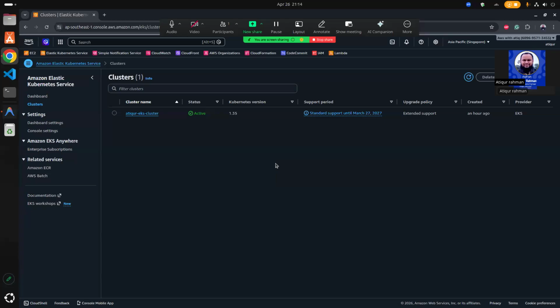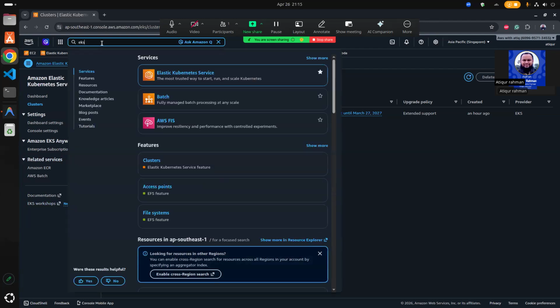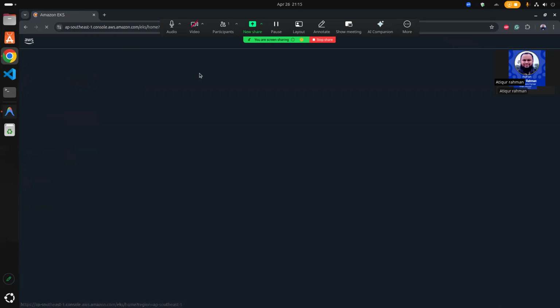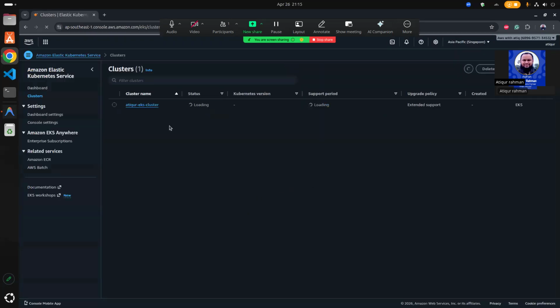Hi, today I'm going to show you how you can check the logs of your pods that are running on Kubernetes EKS. So let's get started. Here I'm in my EKS dashboard. If you want to come here, just click search and type EKS, Elastic Kubernetes Service. Click here. You should see the clusters.